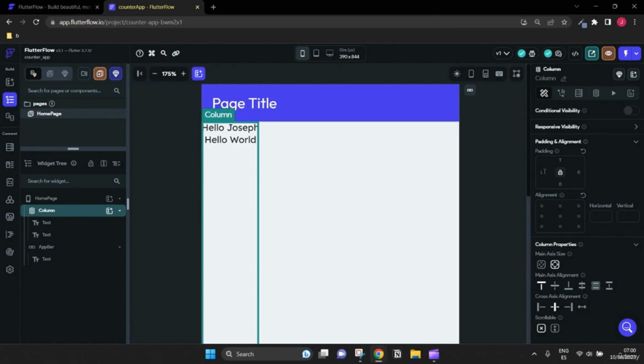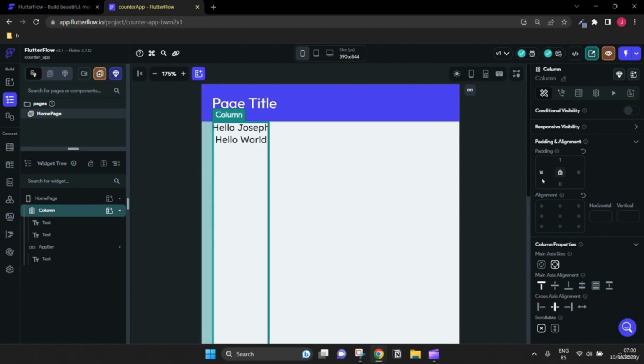So let's add some padding to the left to see how this works. If I add, for example, 16 pixels, you can see that the column moves 16 pixels to the right because we have added 16 pixels of space to the left. If I add 16 pixels of space to the right, you can see that now it has a definite amount of space here on the right. Because the column was close to the left, we added space to the left and created some space between the column and its parent, which is the scaffold.